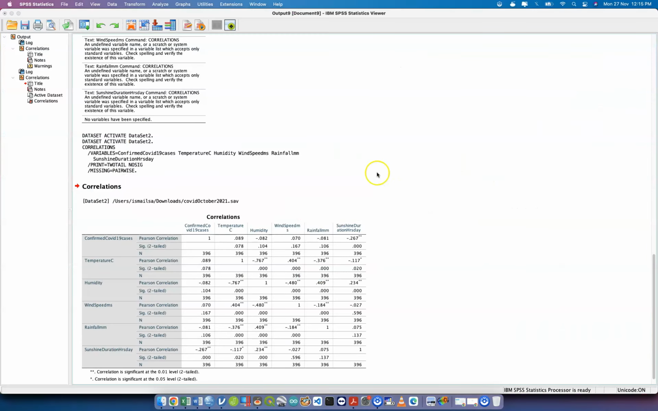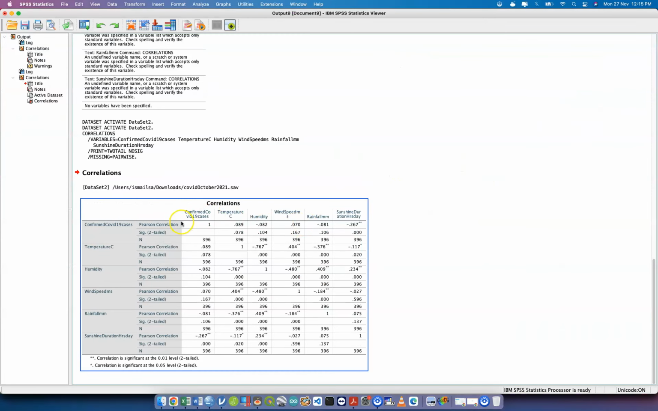Okay, I already run it. And then the most important part is actually looking for this one, confirmed COVID-19 cases. So if you see, the confirmed COVID-19 cases is only correlated with the sunshine duration hourly per day.